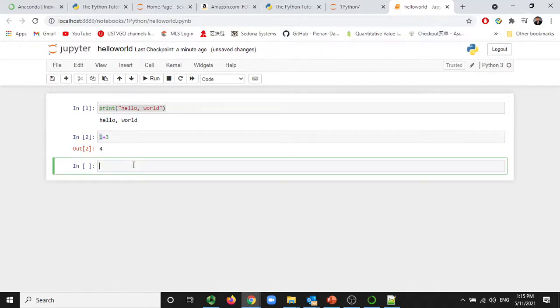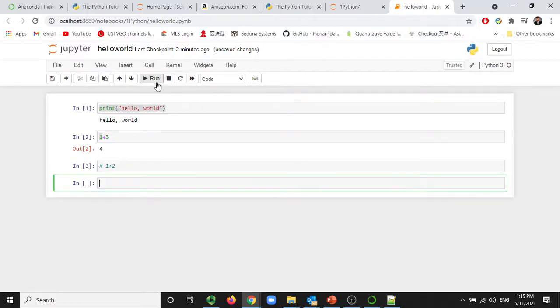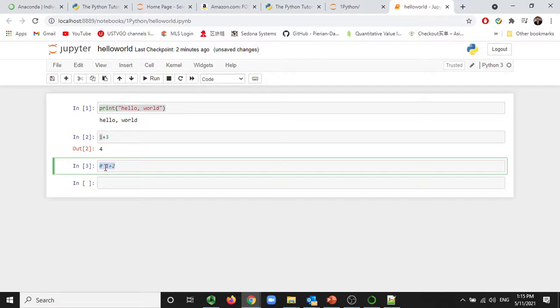All the others. So we can also type some comments. Again, we're going to cover that. So we type the pound sign, then we type 1 plus 2, for example. Then when I click run, it's not going to give us anything because this is actually a comment. So we don't see anything. The comment is meant only for the programmers, to remind the programmer what's going on.